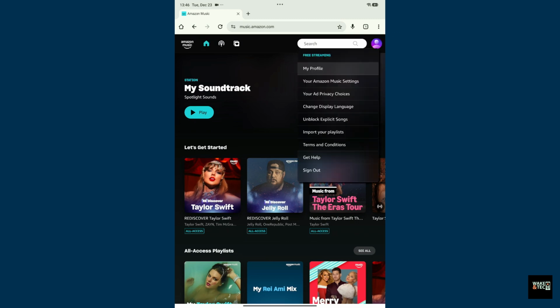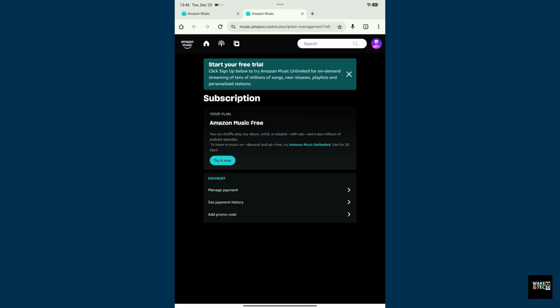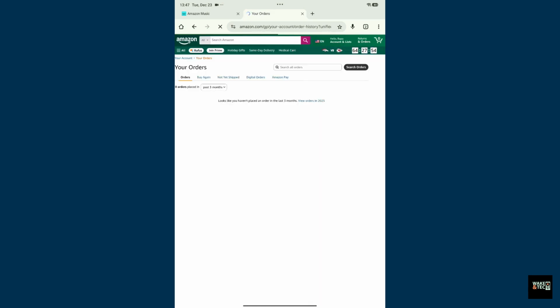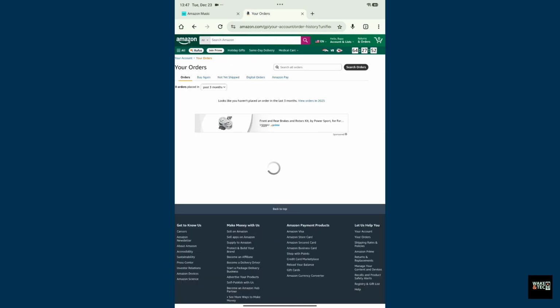From the menu that appears on the screen, tap on your Amazon Music settings. On the next page or tab, you will see this interface where you can select See Payment History. You'll then be able to see all of your payment histories on the page.